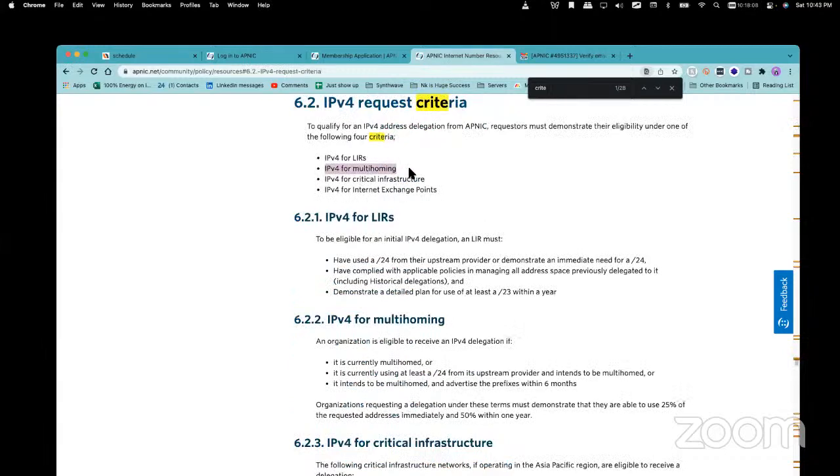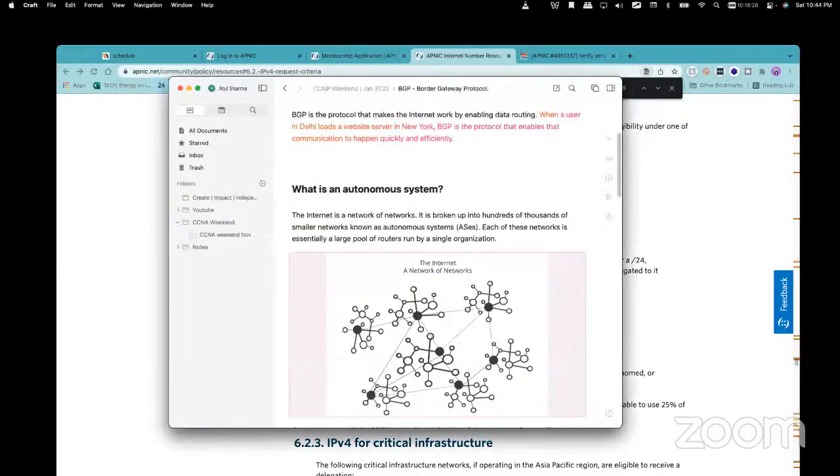So IPv4 is for critical infrastructure. This is not for fun. IPv4 internet exchange points to share those public IPs over the internet, and IPv4 multi-homing. What is multi-homing? More than one service provider, if they are connected.